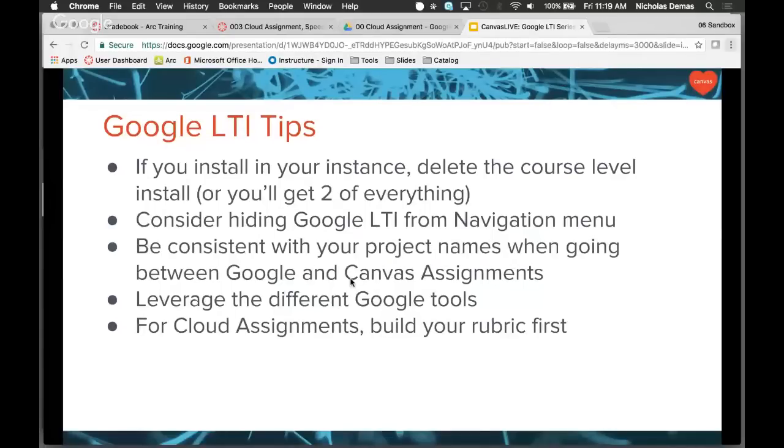Now, since we're adding a little bit more, let's try leveraging these different tools. Let's do a little bit more with slides. Let's try to do a little bit more with sheets based on what we're doing in the coursework. I'm encouraging you to think a little bit outside the box when you are building your assignments in the future, or even just using content pages to send out content. And finally, for cloud assignments, make sure that you build your rubric first. We're using, again, a tool, therefore we need to build that rubric first if we want to use that rubric in Speedgrader.